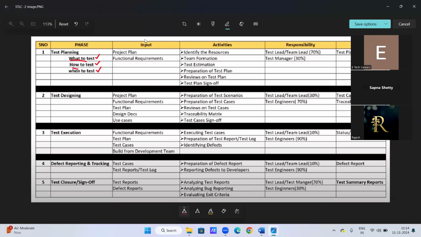What are the input documents that we require? We require the project plan and the functional requirements document, and these are the inputs. So what is the project plan, and who will prepare it?